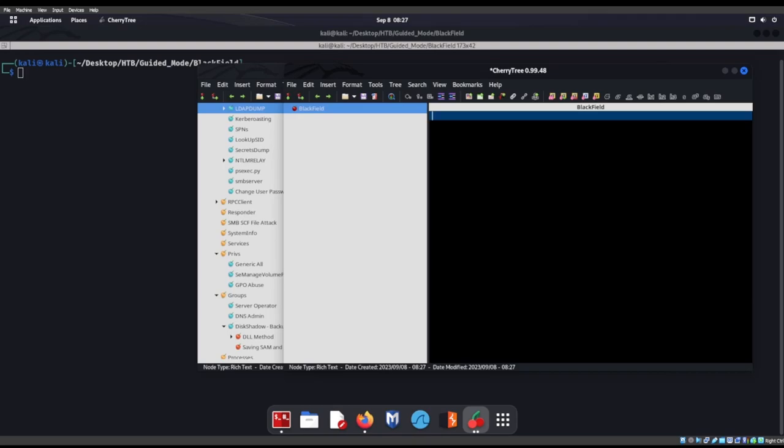Okay. I mean, I think the guided modes are right. Some of the questions I have no idea what they're asking me, but I think it's all right. Blackfield's not in guided mode, just so everyone knows. I just threw it into this category, whatever.